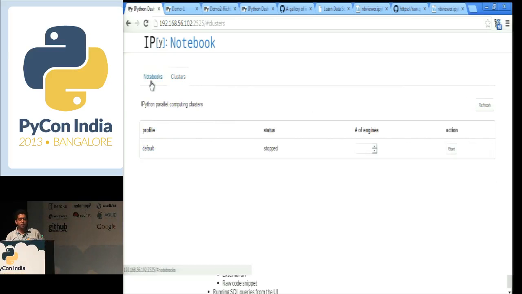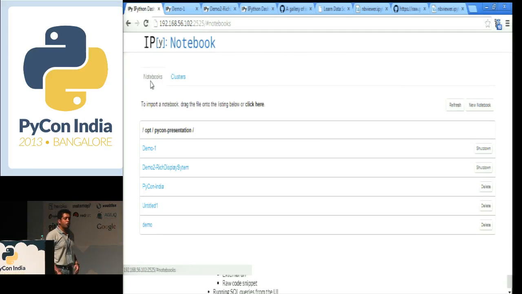There is another feature of IPython which I'll not be discussing today because it's a talk in itself, that is known as IPython clusters. It is primarily used for parallel computing, where you can deploy multiple kernels or multiple machines and then execute code in a parallel manner. That is beyond the scope of this talk today. So I'll be focusing on IPython notebook on a single machine.